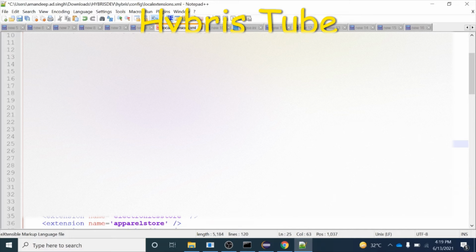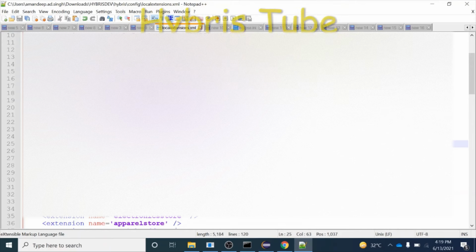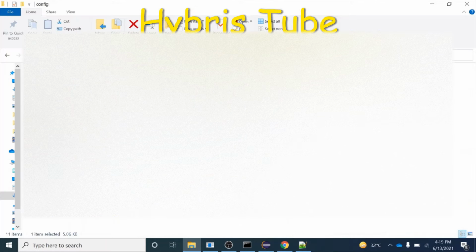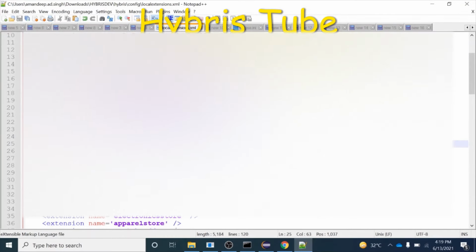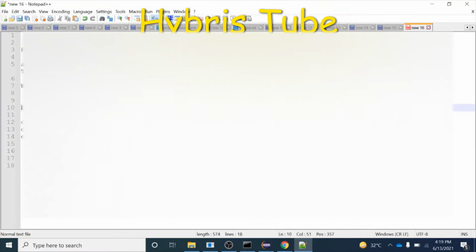So this is the task, guys, you have to do. I hope this is clear to you, what you need to do, right? So after adding this extension into our local extension.xml, what is our next task? I need to create the new item type, training product item type, which we had discussed.